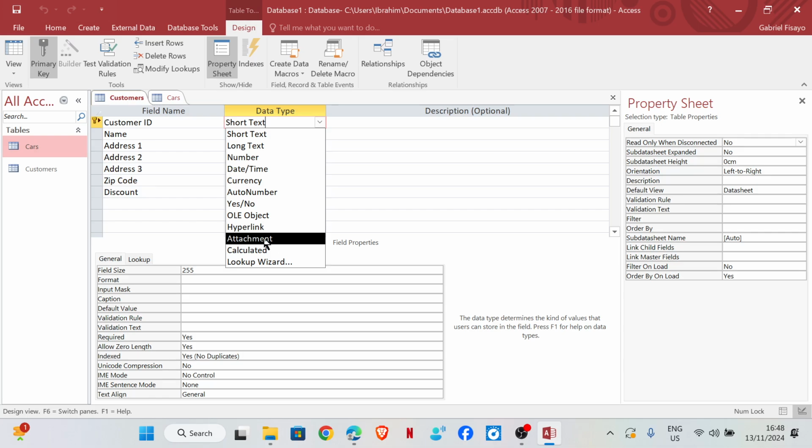For example, when I create a form and you need to upload your picture or your resume, I'm going to use attachment as the data type. Then we have lookup wizard. Technically it's not a data type by itself, but it lets you create a drop down of values from another table.